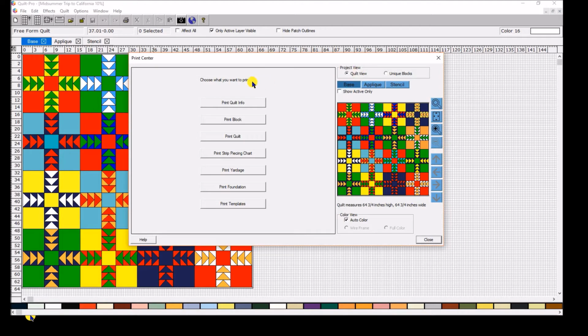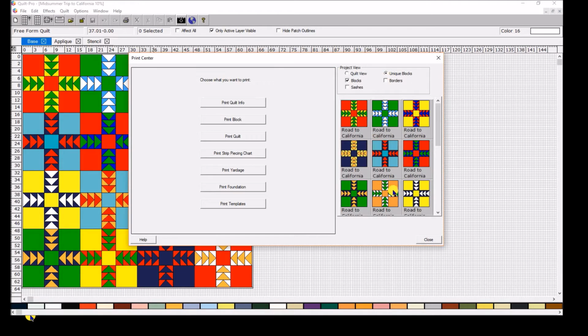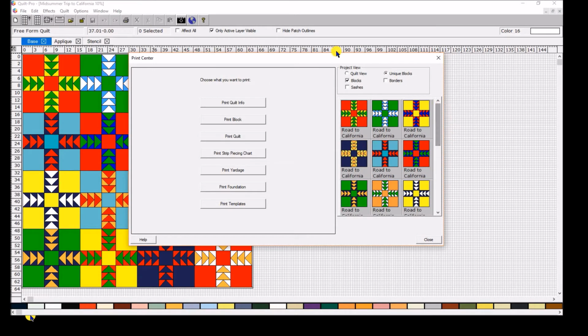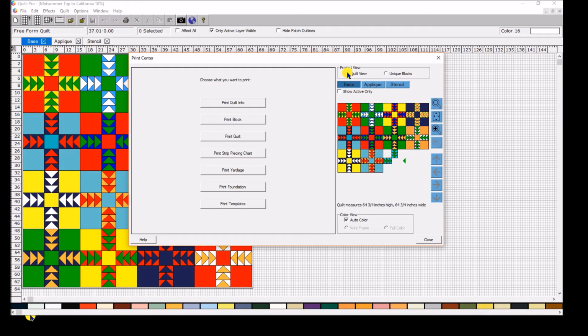You can also look at this in different ways. You can look at this as the quilt view right here. You see it says the project view. I can look at just the quilt, or if I want to look at unique blocks, I can pick a specific block. This shows me each of the blocks that are in my project. I'm going to click on quilt view again, because my project actually uses the exact same block, but every block is colored differently. I have 16 unique blocks.